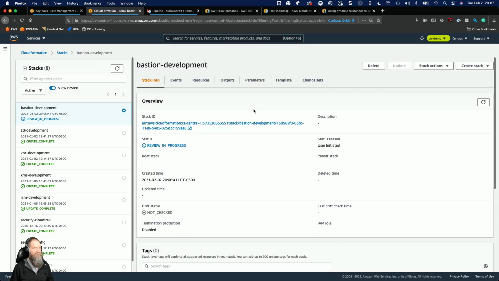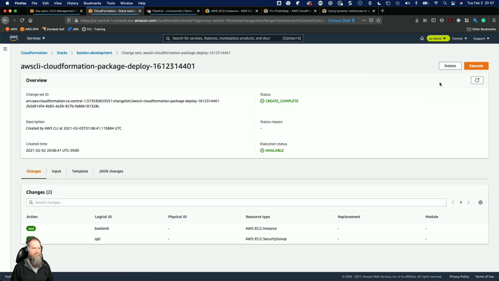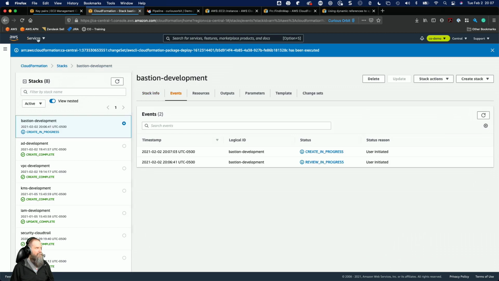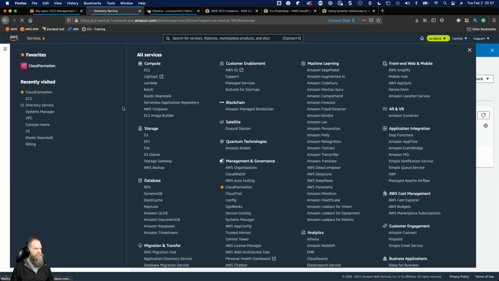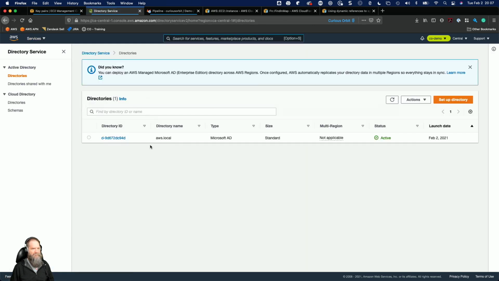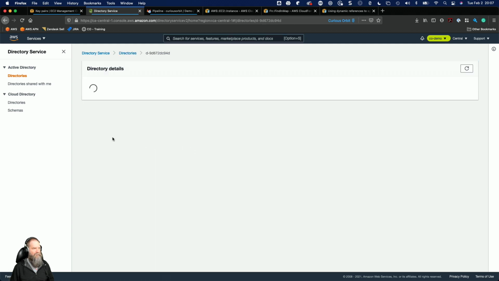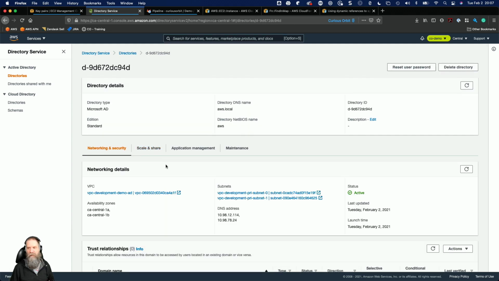There's our bastion. We'll deploy this and go look at the directory service, and I'll just show you a couple things. So this is up and running now, okay? If we drill down, it will give us information about where it deployed this. So there's our VPC. There are the 2 subnets that we chose, okay? The DNS addresses for those 2 domain controllers.